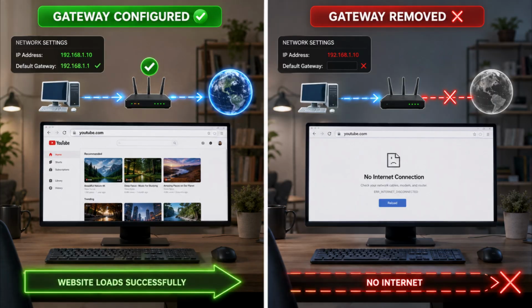But if the destination is outside the network, the packet must go to the default gateway. Without a default gateway, devices can only communicate within their local network. You could access local printers and local PCs, but websites, cloud services, and internet applications would stop working.